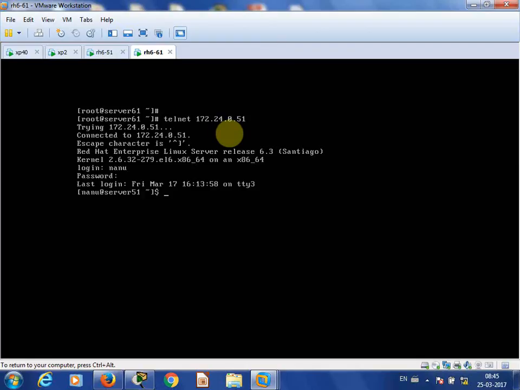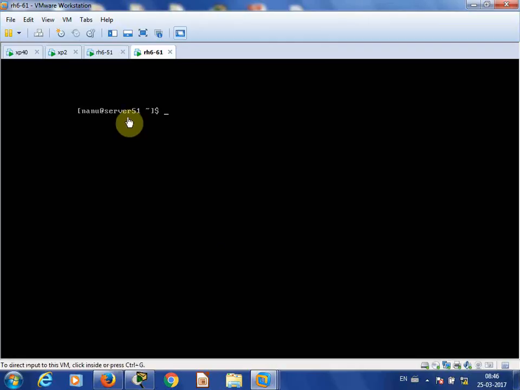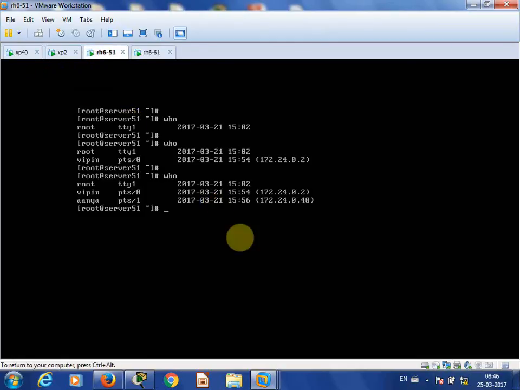Sometimes the telnet client might not be there. It might give the message telnet not found, command not found. So you can always run yum install telnet. It will install the telnet command. Now again, on which system are we working? 51. I will go to this system.